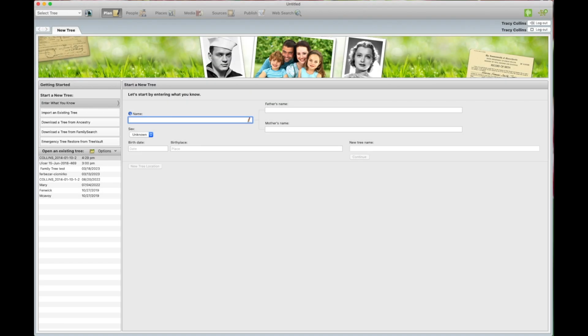We're going to create a tree in Family Tree Maker. Now, there's several ways to do this. On the left-hand side, when you're in the plan button, we click on here, plan. There's import existing tree, download a tree from Ancestry, download a tree from FamilySearch, and restore a tree from TreeVault. And these are all the trees that you've had already. But if you haven't got any trees, this area will be blank.